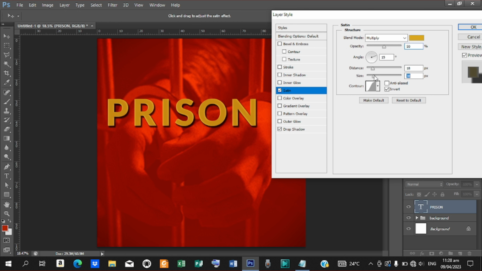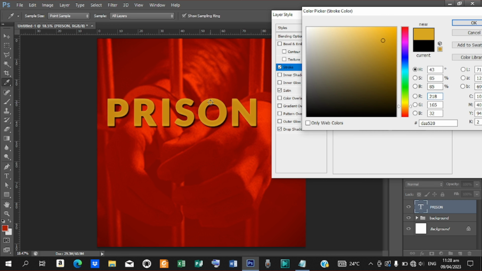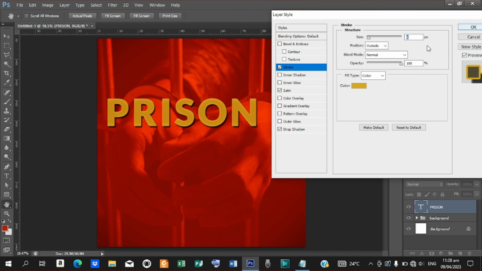Now let me increase the size of the satin a little bit to something like this. Alright, so what I'll do is change the angle of the satin to 90, and then next let me give my stroke, and for that stroke, let me choose this color so that it will blend to something like this.